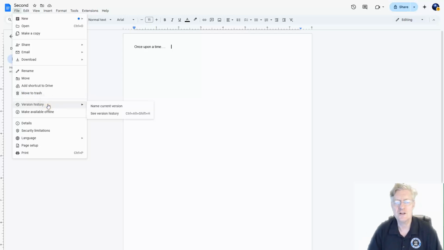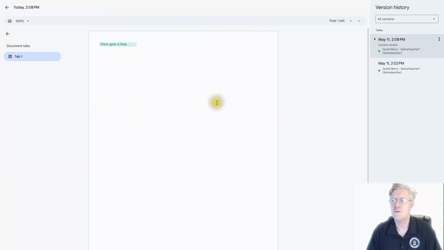Next, you have version history. Now, version history, if you're doing a lot of work within the document, you can click right here where it says See Version History, and you can notice work that you've done in the past with it.